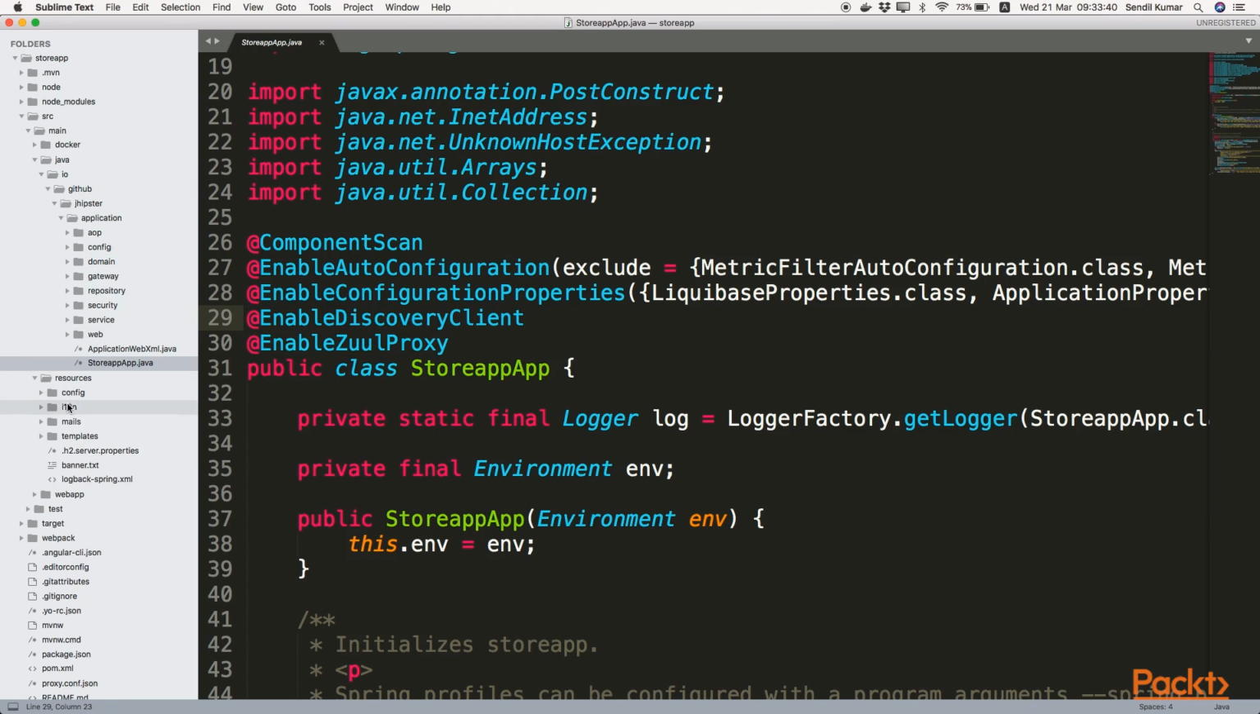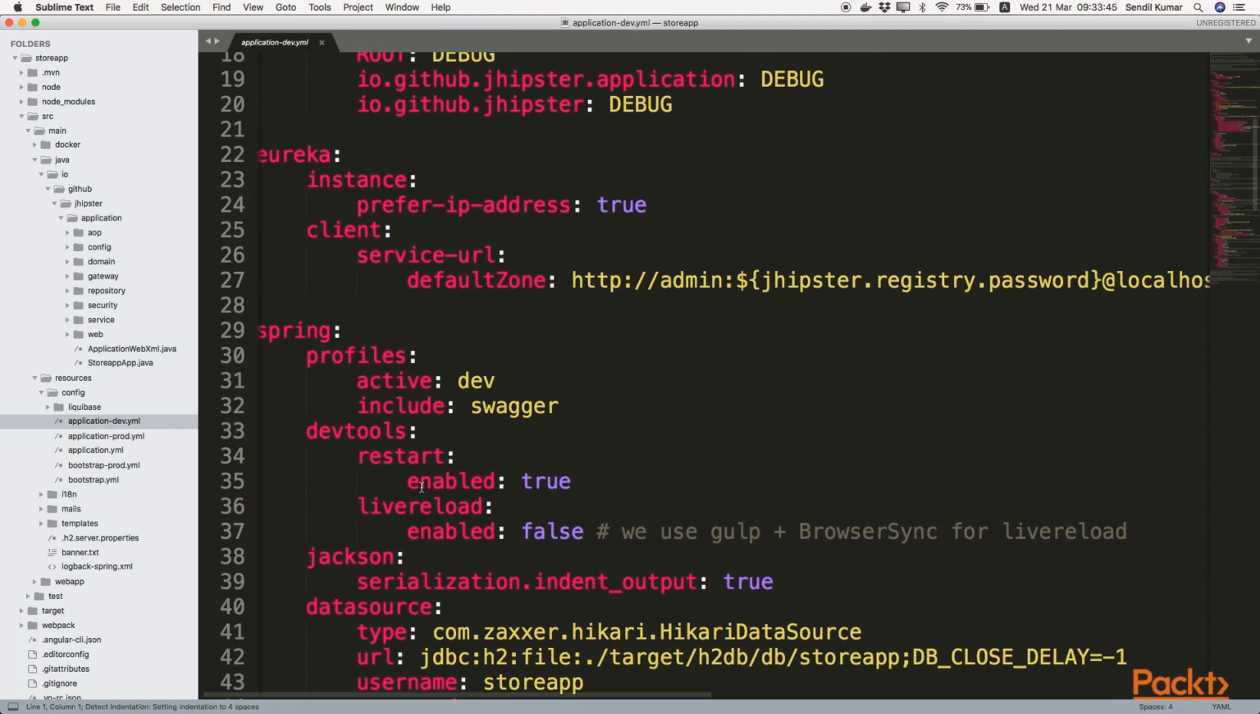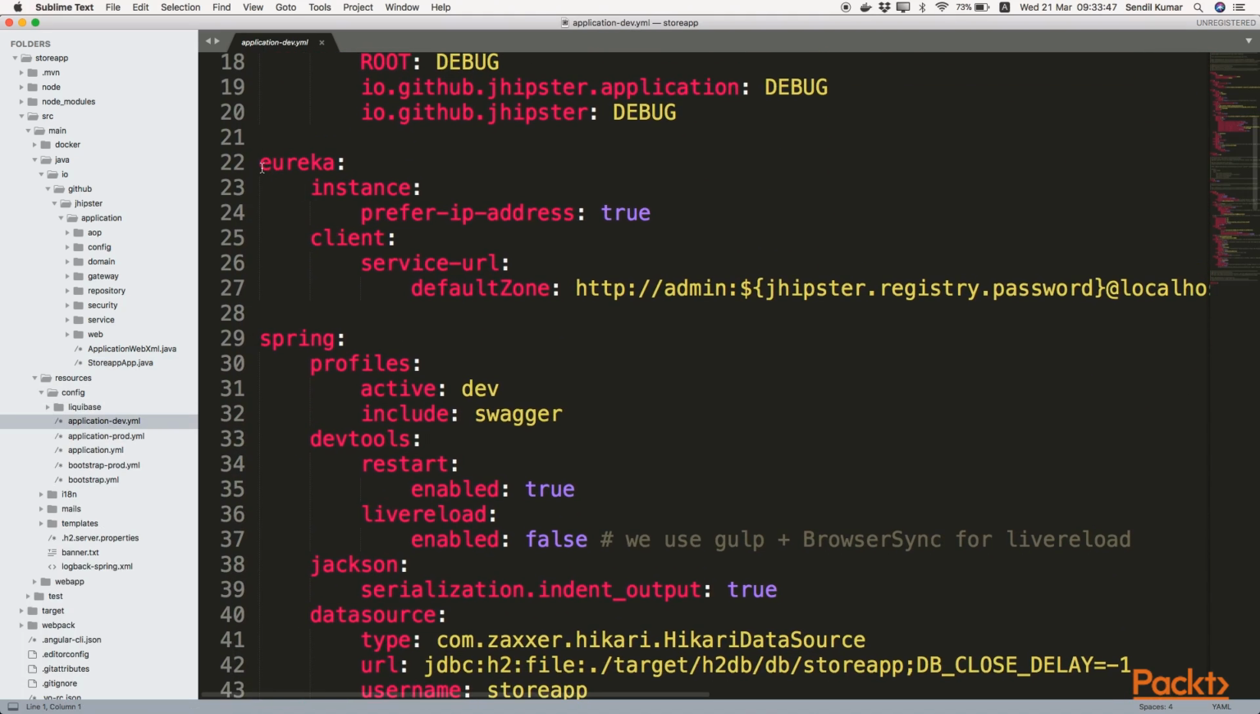On the other hand, you can go ahead and define certain properties at the application level. For example, since JHipster registry internally uses Eureka, you can specify the instance and prefer the IP address rather than the DNS name. And if you have something like a DNS name, you can go ahead and set it to false and then define them.